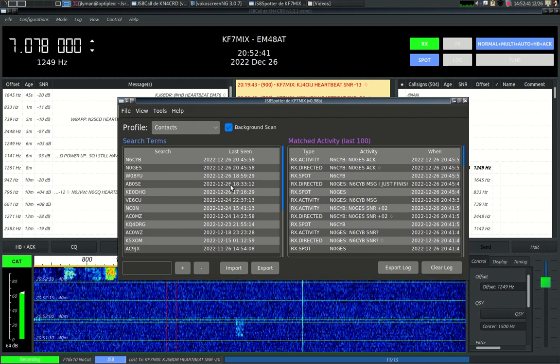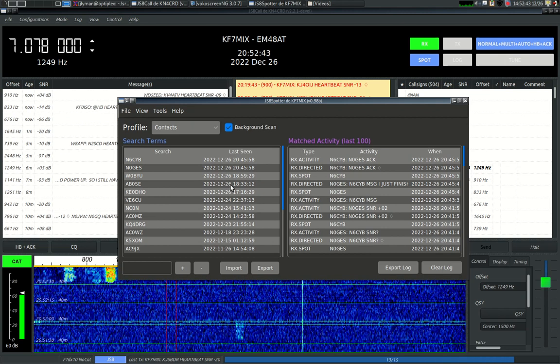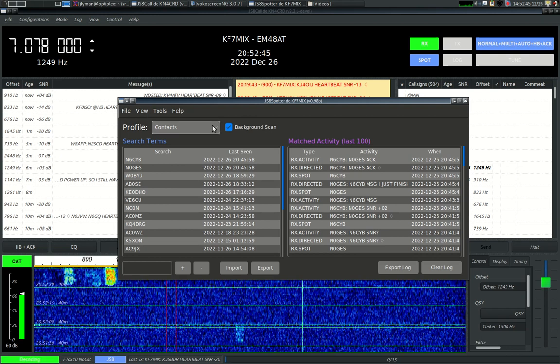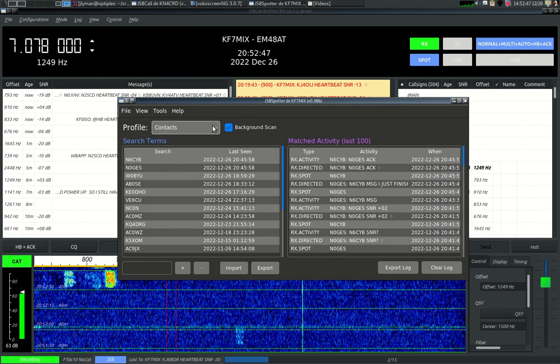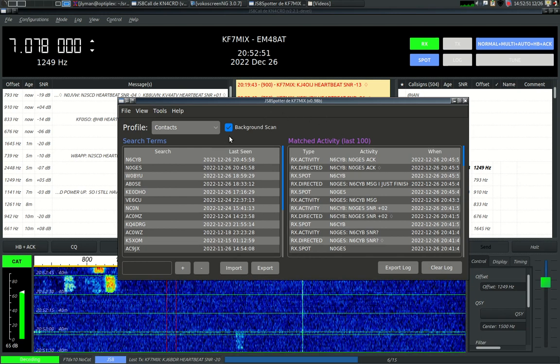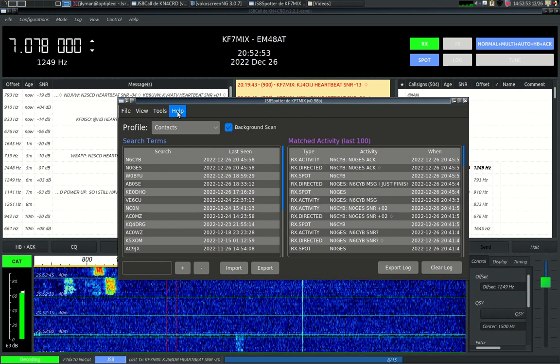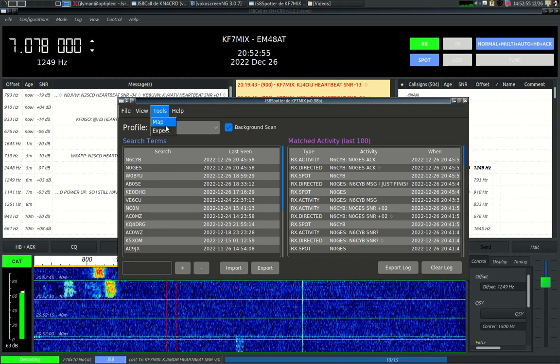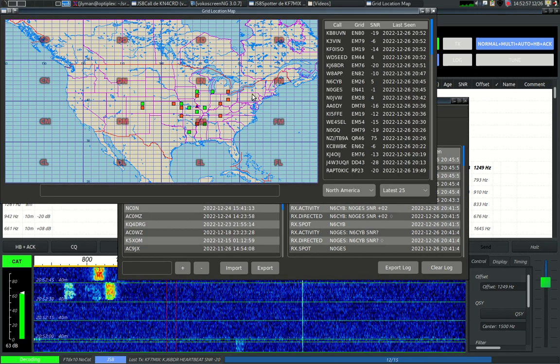Hi, this is Joe, KF7MIX, with a very short video to show a few things that have been added to JS8Spotter. Actually, in this video, we're just going to cover one new thing. You'll notice from the older videos that the interface has changed a little bit, but nothing drastic. There's a new tools menu, and in this video, we're just going to look at the map option.